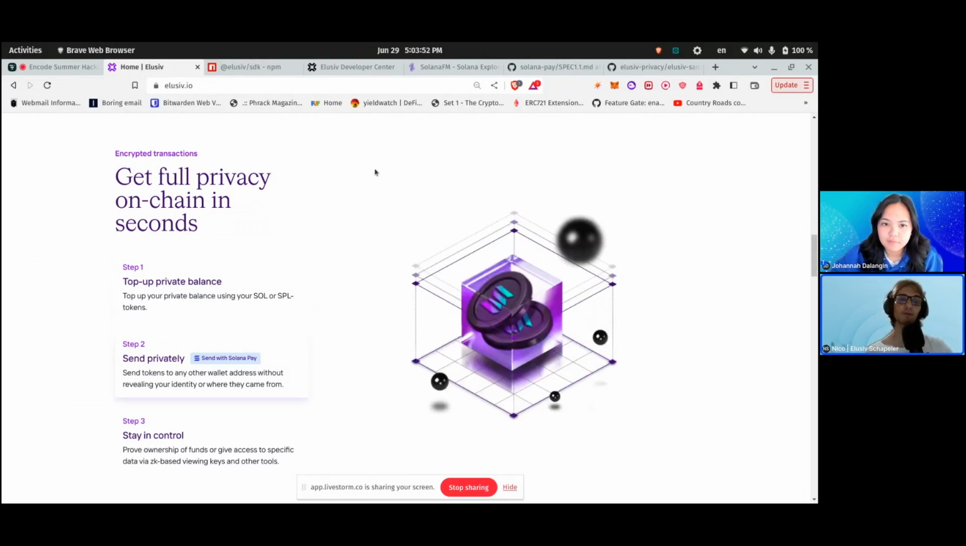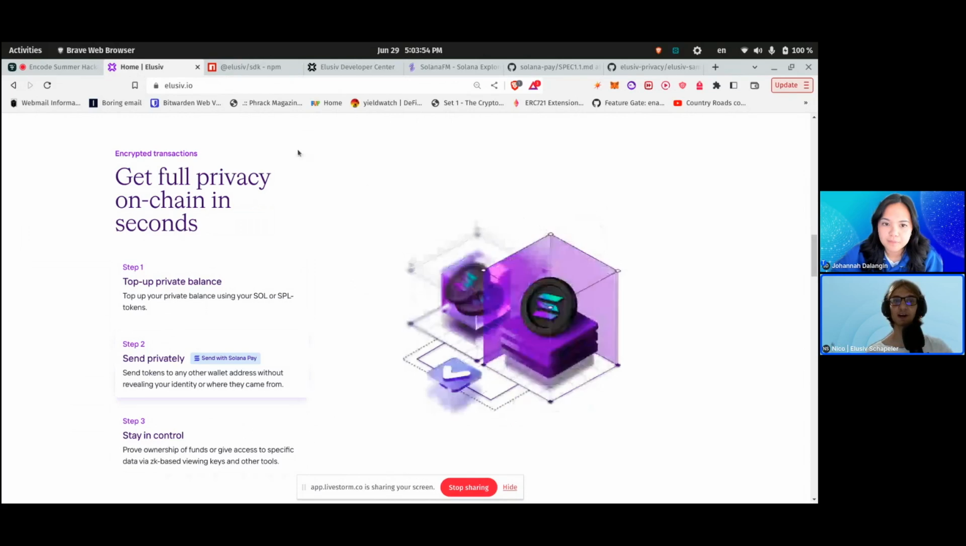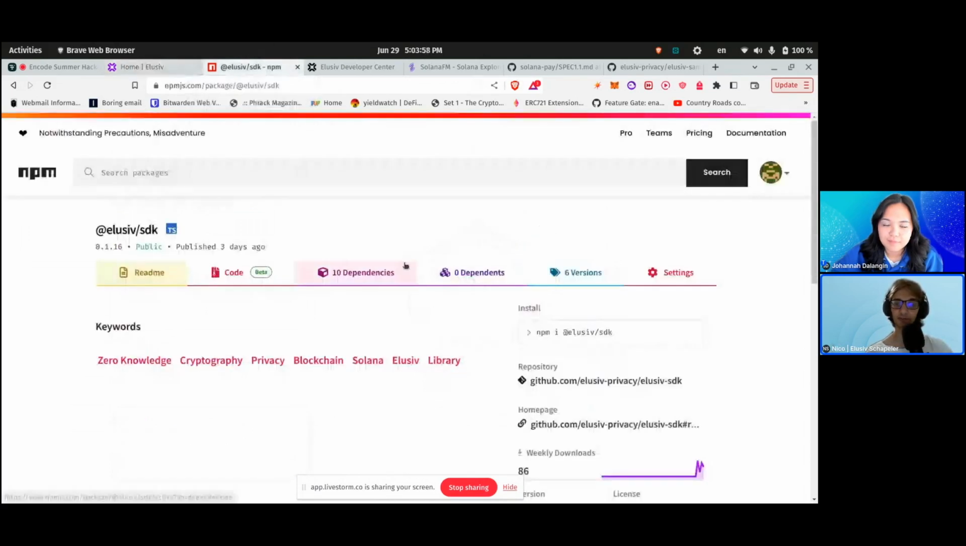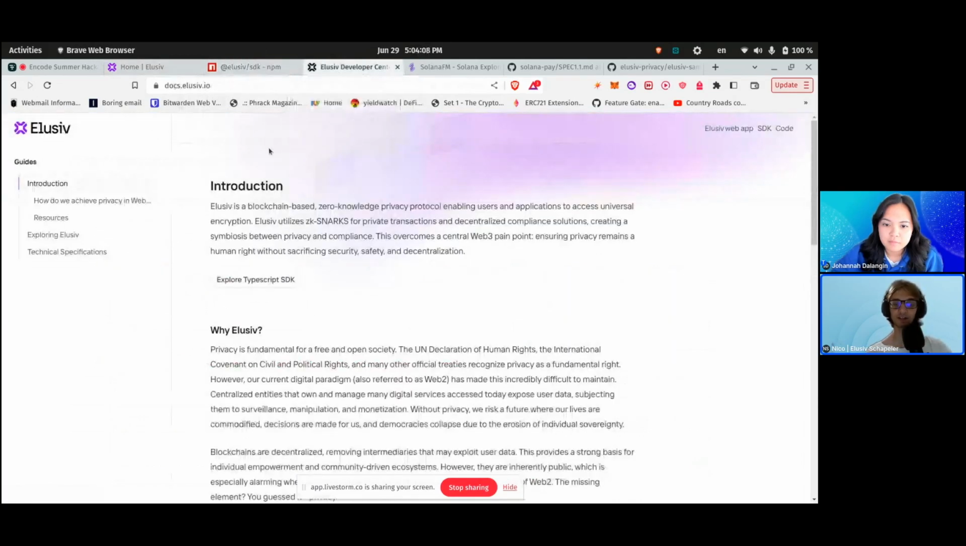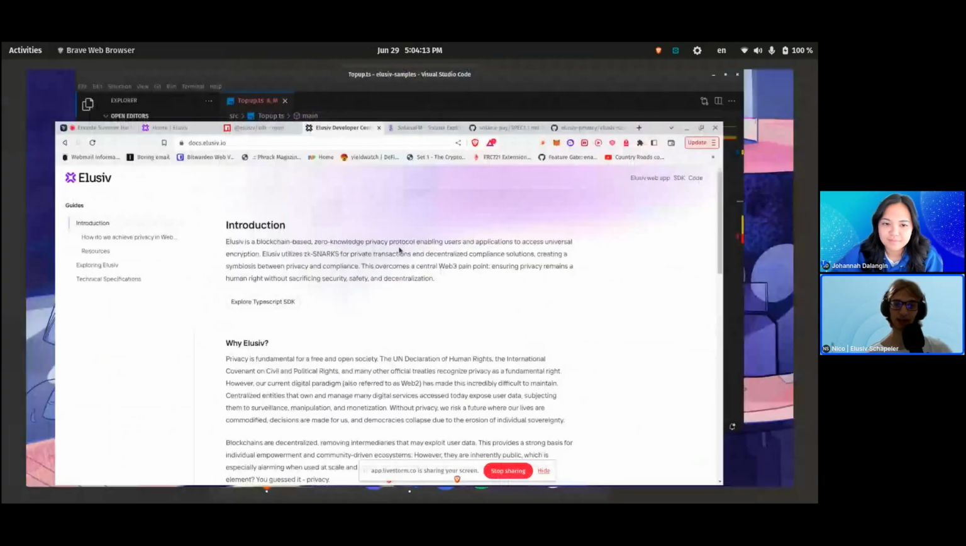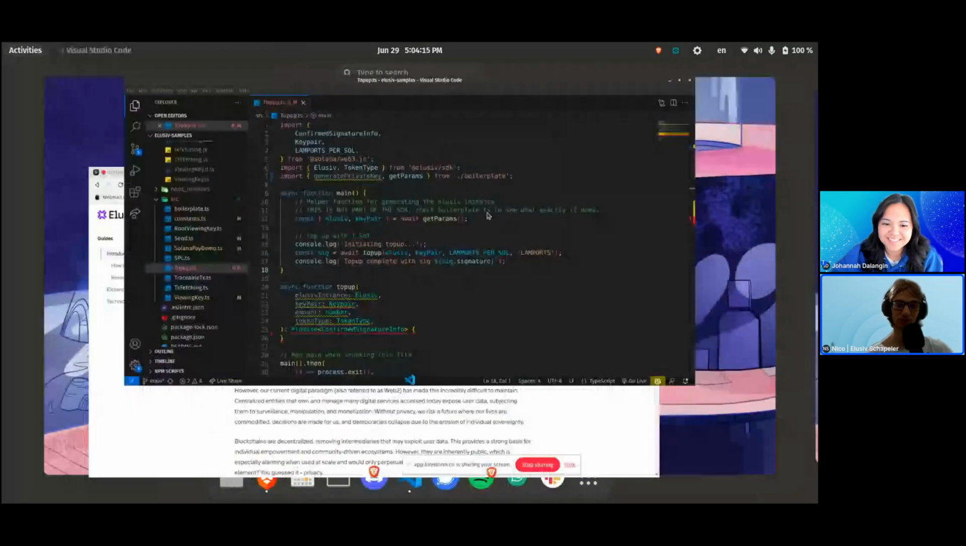Before we jump into the code, one last thing. The SDK that we're using today, you can find on NPM. It's just @elusiv/sdk. And for those of you who want to learn more about Elusiv and how the SDK works, you can go to docs.elusiv.io. But that's enough introduction talk, so let's jump right into the actual code, which is more interesting.